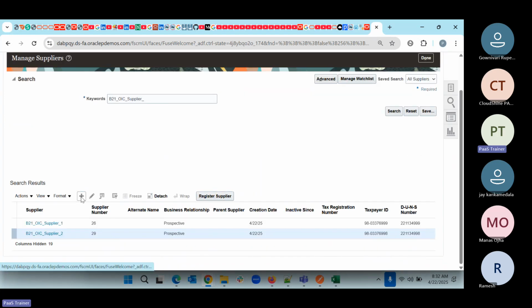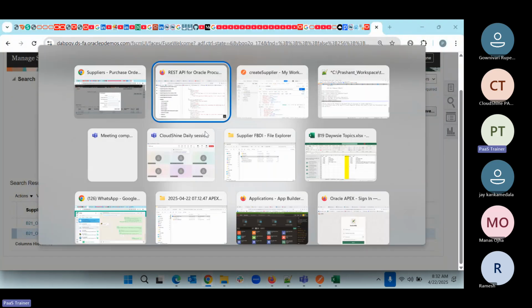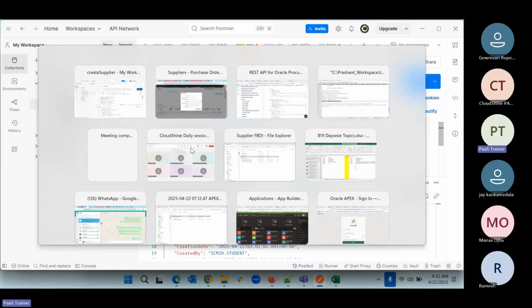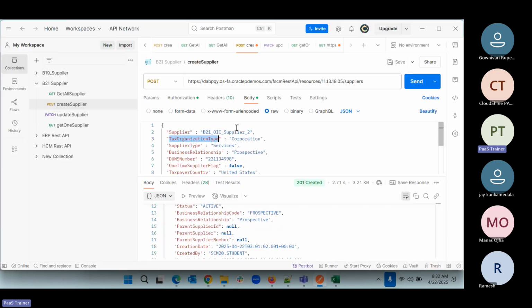So we have this create option. We can click on create and come here. Here you can see what the required information is. For example, let me go to this and create what we are passing in the REST call. Same thing we are passing in the REST also. Here we are passing supplier, tax organization type, business relationship, supplier type. Same information we are passing here.